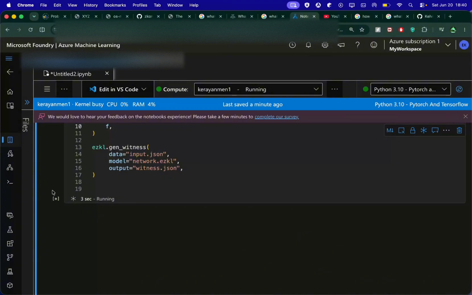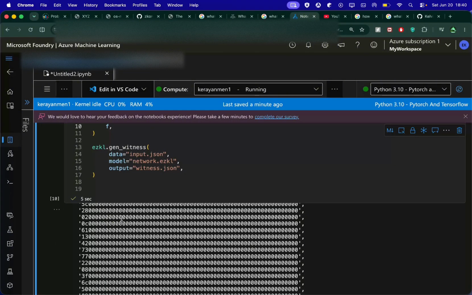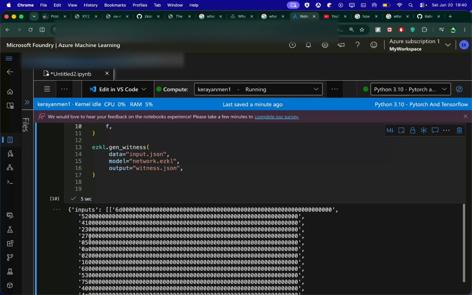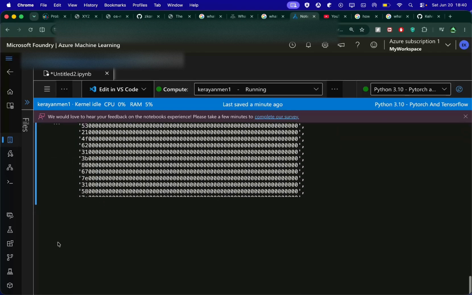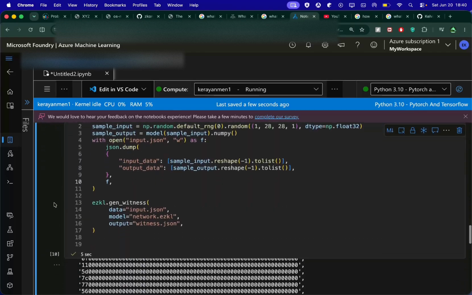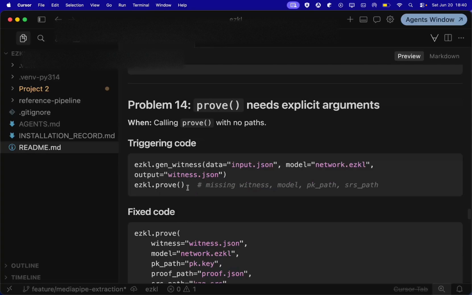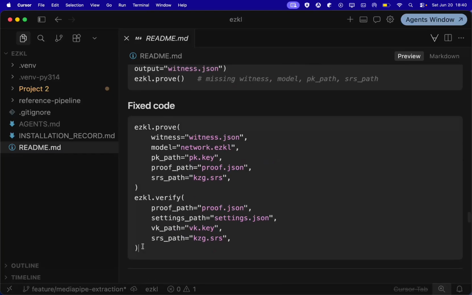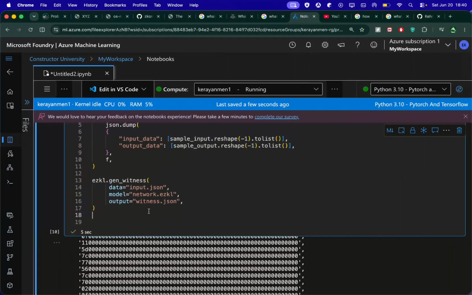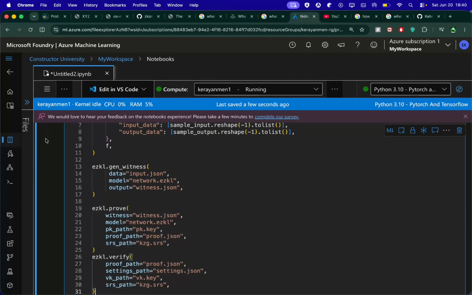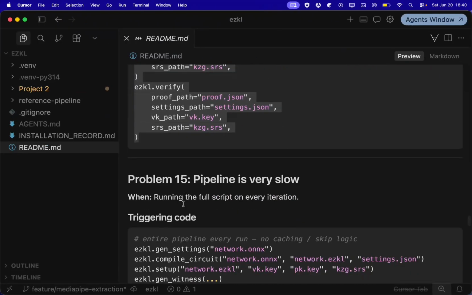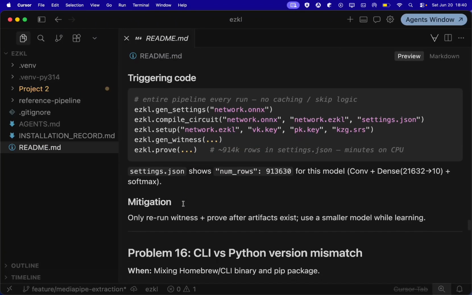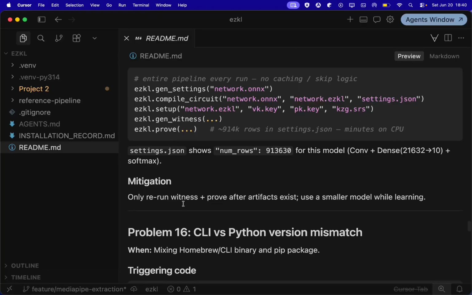And here we have our inputs, which has been properly serialized. Okay, so basically proof just needed explicit arguments. In the documentation, it wasn't explicitly stated. So after asking my AI agent a few questions, it explicitly told me this.